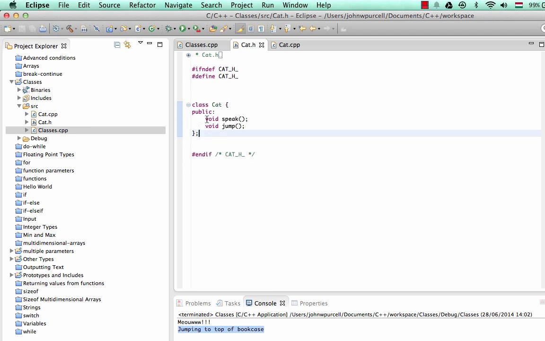So we've just grouped these functions within this class, within the brackets of this class, and we've put a public keyword above them. And we'll get onto what that means in more detail later on in this course. But basically, it makes those functions accessible outside of the files that are purely associated with this class, so that we can use these functions, for example, in our main function.